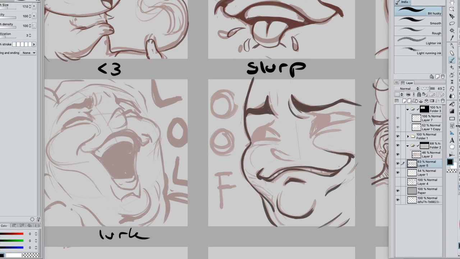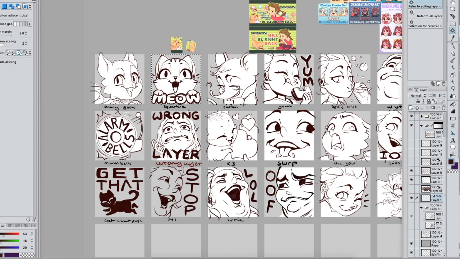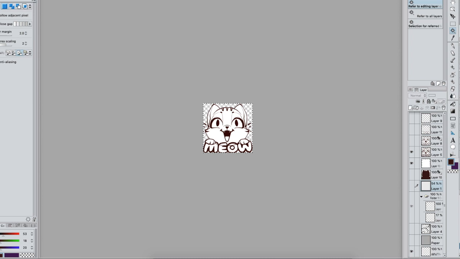And don't feel like you need to rush through to doing the lines. Okay, so here we are with those cleaned up sketches. And what I've gone and done is just put a white background behind them so that they are solid and we've got that transparency behind them.